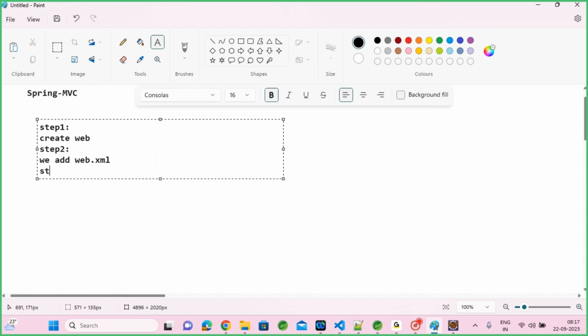Step 3, you need to add dispatcher servlet in web.xml file. This is a predefined servlet given in the Spring MVC library. This servlet we need to add in web.xml file. It's an already implemented servlet. You need not implement anything.